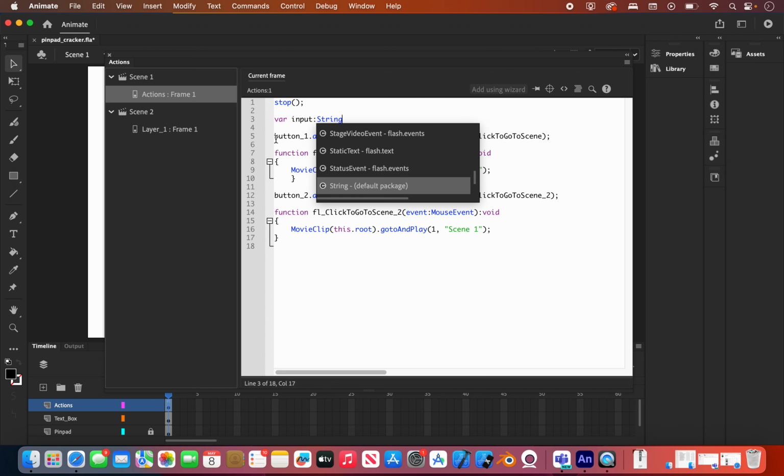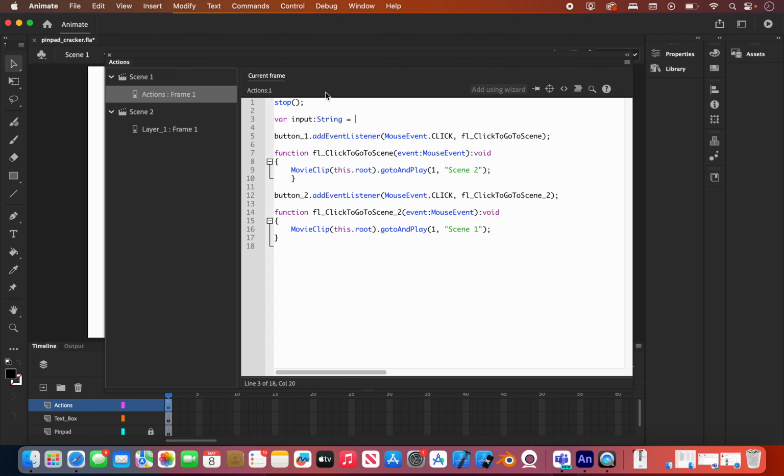All right. So again, think of a variable as a container for something. All right, so we've called it input and we are using a string, which means that we're going to be storing letters into it. So we're going to say equals, because we want to put something inside the container. We're going to say incorrect. All right, the word incorrect.